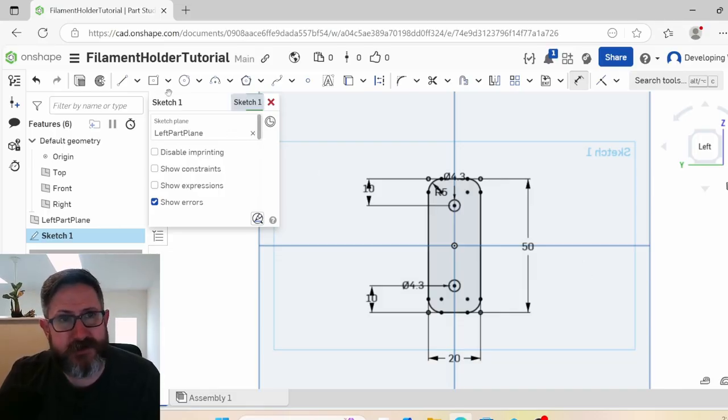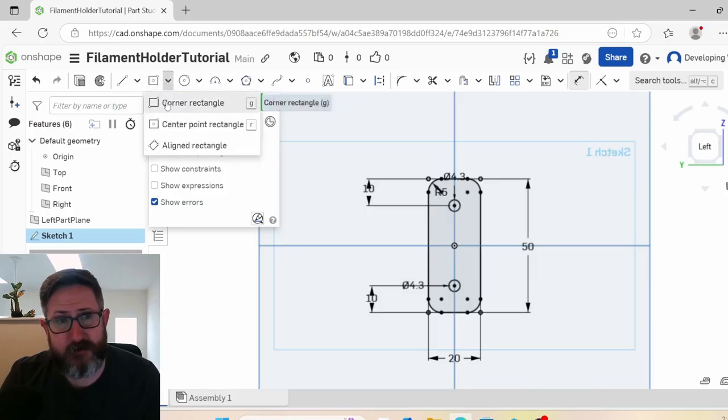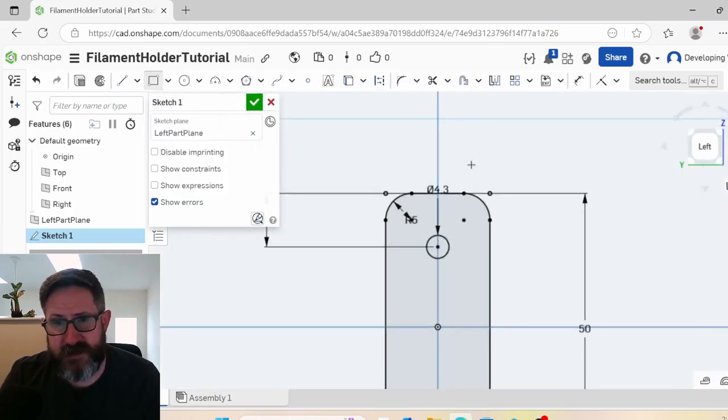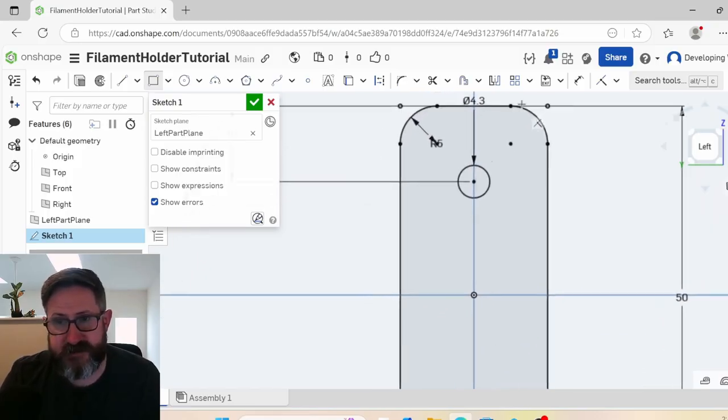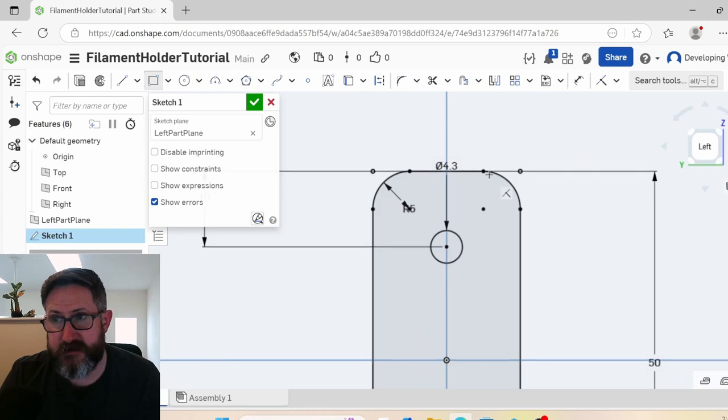One other thing we could do on this sketch is we could drop down and do a corner rectangle. And what we could do is zoom in just a little bit. And I have to hold down Control and center mouse button to pan the view.